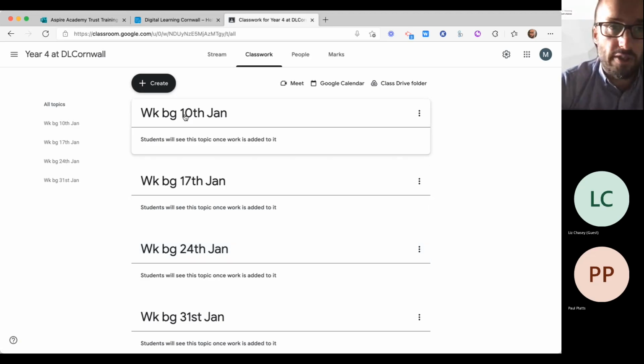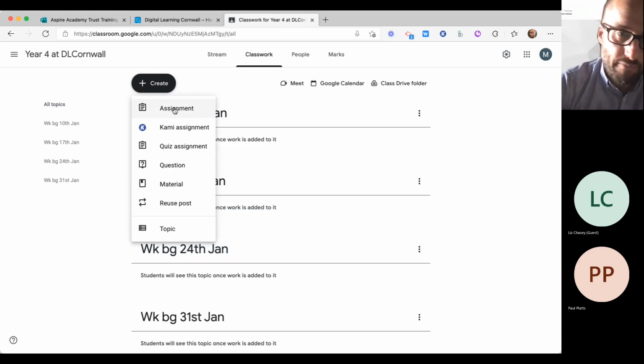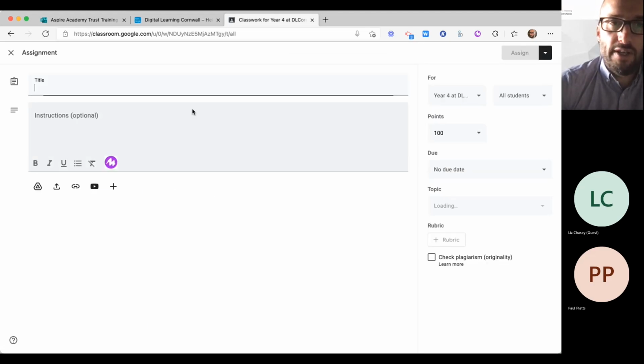Let's create a bit of work. I'm going to create here an assignment. You'll see on here I've got this extension called Cami. I will talk a little bit about that later because it can be really, really useful for remote learning. If I create an assignment, this is going to be maths for Monday 17th.